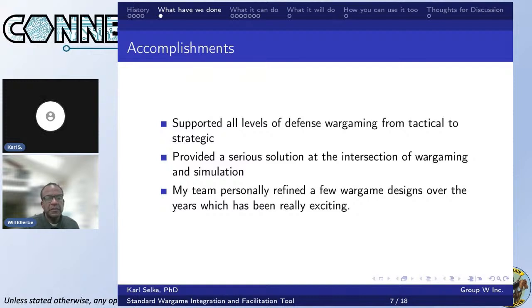And we've done that at the tactical level, at the operational level, and are getting more into that at the strategic level as well. So that's fairly exciting.